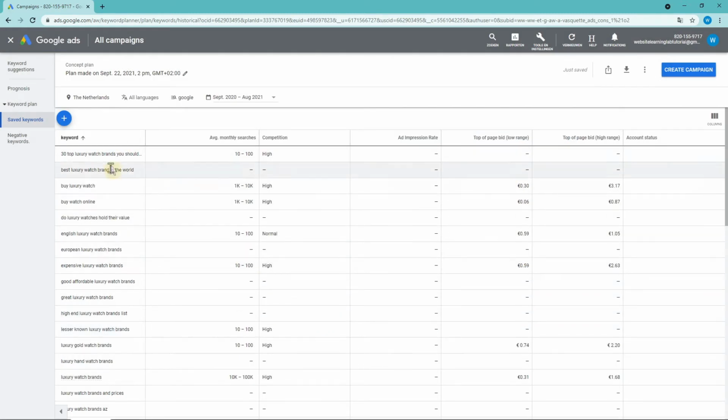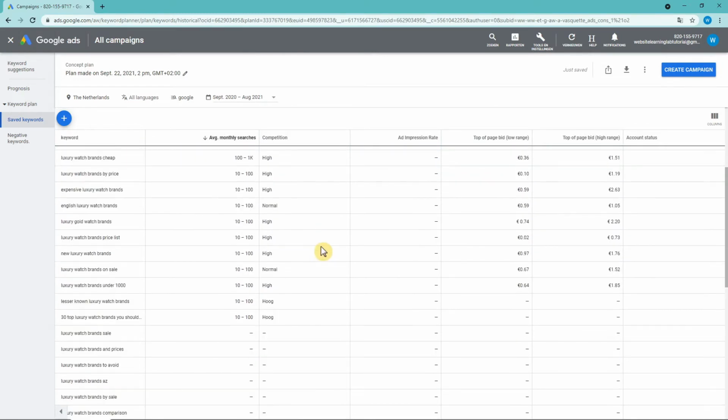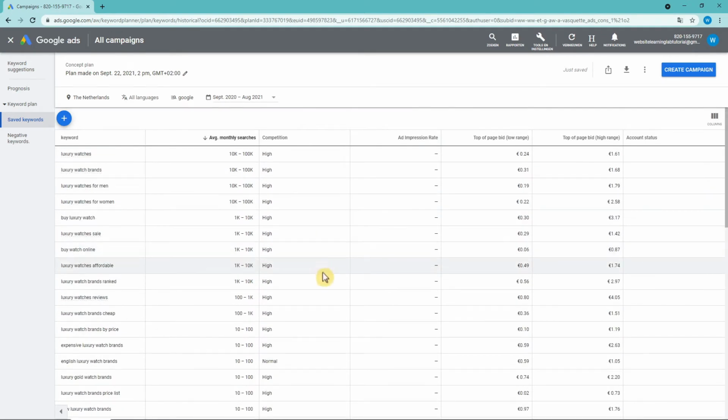In the first column you will see the keyword, and in the second column you can see an estimation for the average monthly searches. The third column gives a ranking for the competition score, so you can see which keywords have a lot of competition. In the columns top of page bid low range and the top of page bid high range, you can see an estimation for the cost per click, or also CPC, for the given keywords.